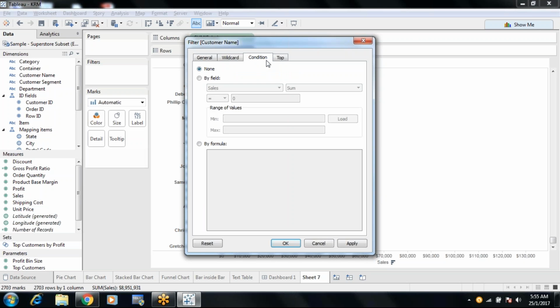Now go to the condition. See, in the condition we have two options, by field and by formula. If you are filtering customers based on a single field, that time we'll go for the by field option. If we are filtering the customers based on two conditions or different fields, that time we'll go for the formula.